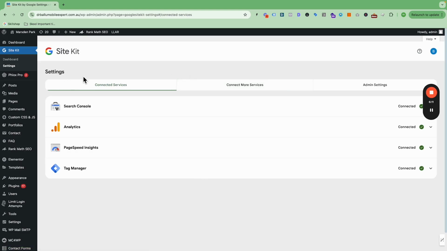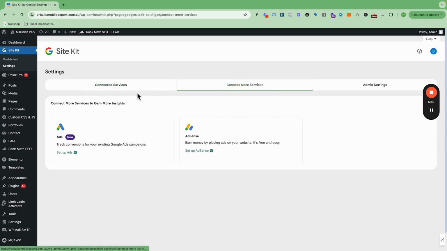Once we come up here in the settings, you can see that Google Tag Manager is already connected with this particular account. You can see all the services here: Search Console, Analytics, PageSpeed Insights, or Tag Manager. If you cannot see it over here, you can come here and connect your services.